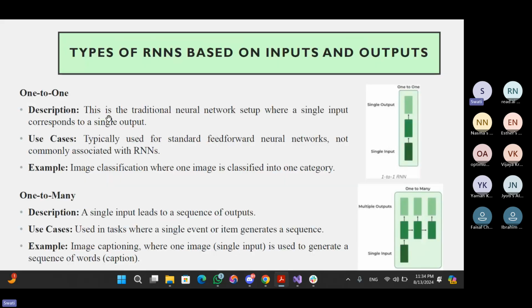So now we have different types of RNNs. You have read about one to one, one to many. We use this in another context as well. Here we have different kinds of RNN. First is one to one. Here we have a single input and a single output. Suppose image classification: one image is classified into one category.